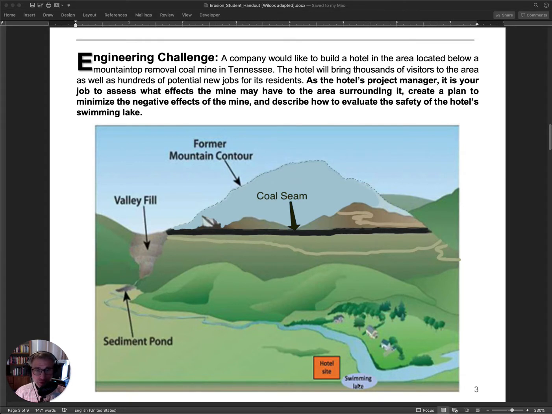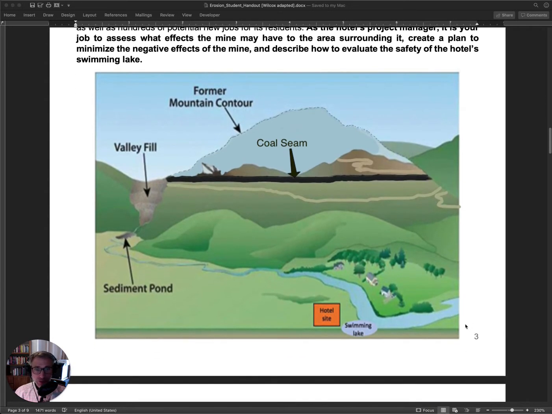Sorry the picture is not very clear, but that's the best we found. Want to have a swimming lake right next to the hotel site just off the river. Notice the valley fill that came in earlier. And that's where the mountain used to be, but it's been taken down to this level that's kind of brownish now. That much mountain is gone.